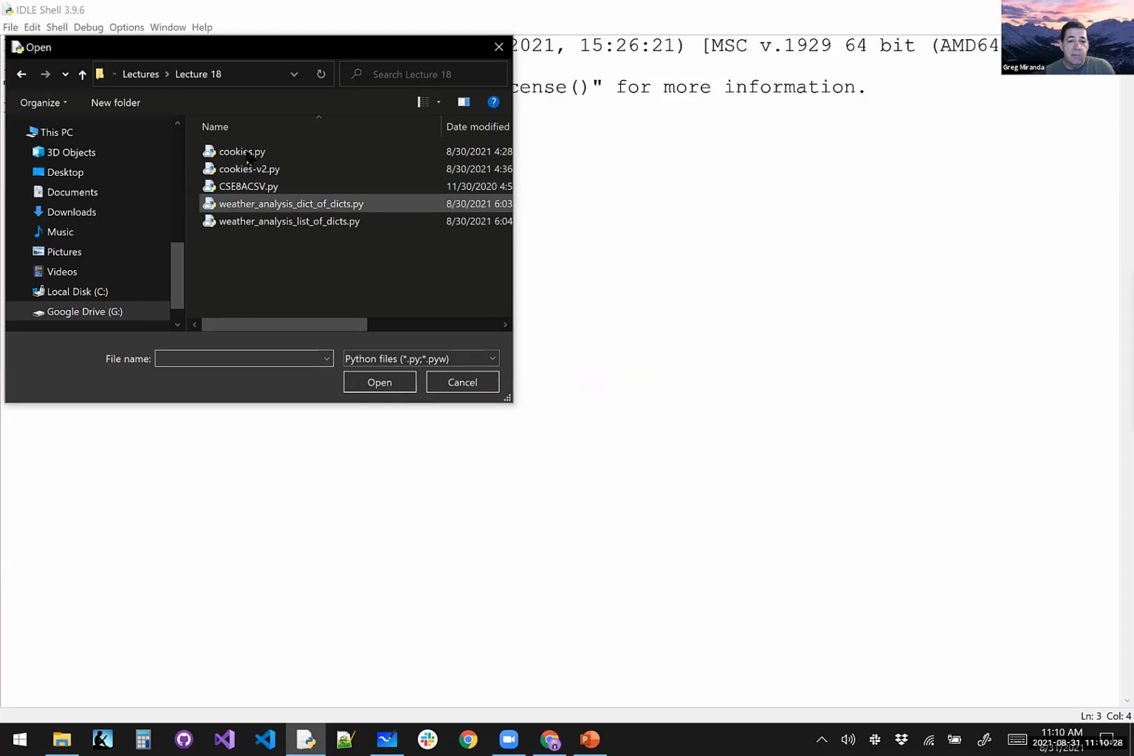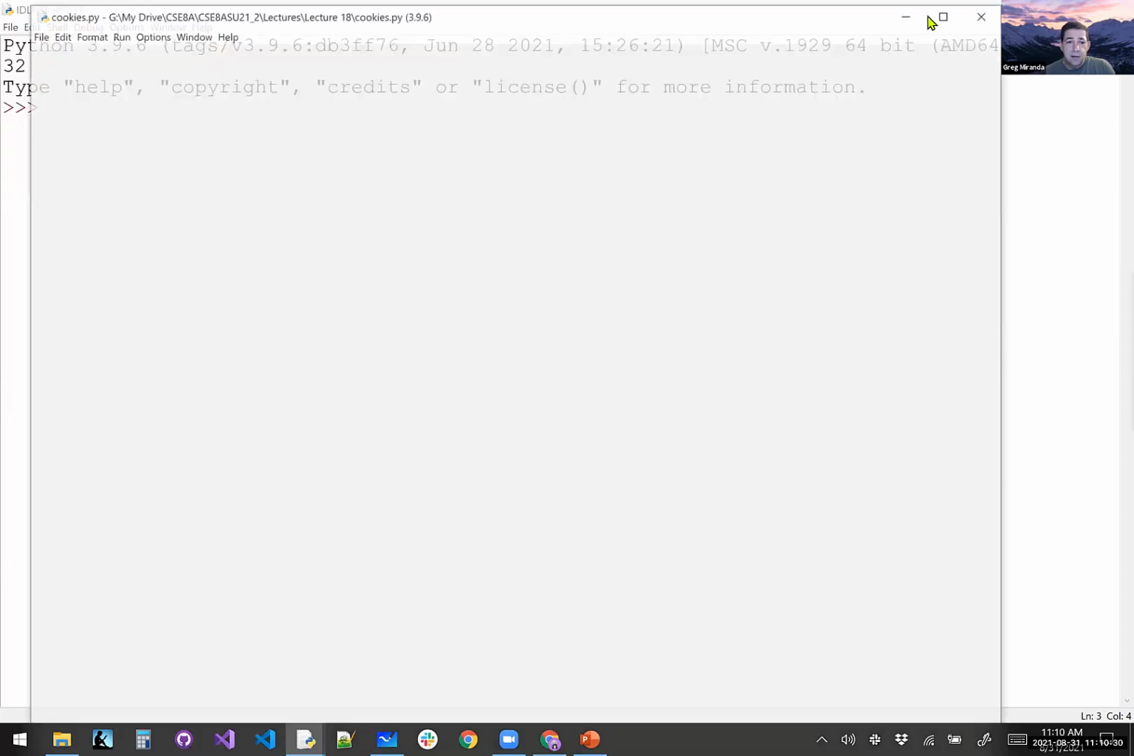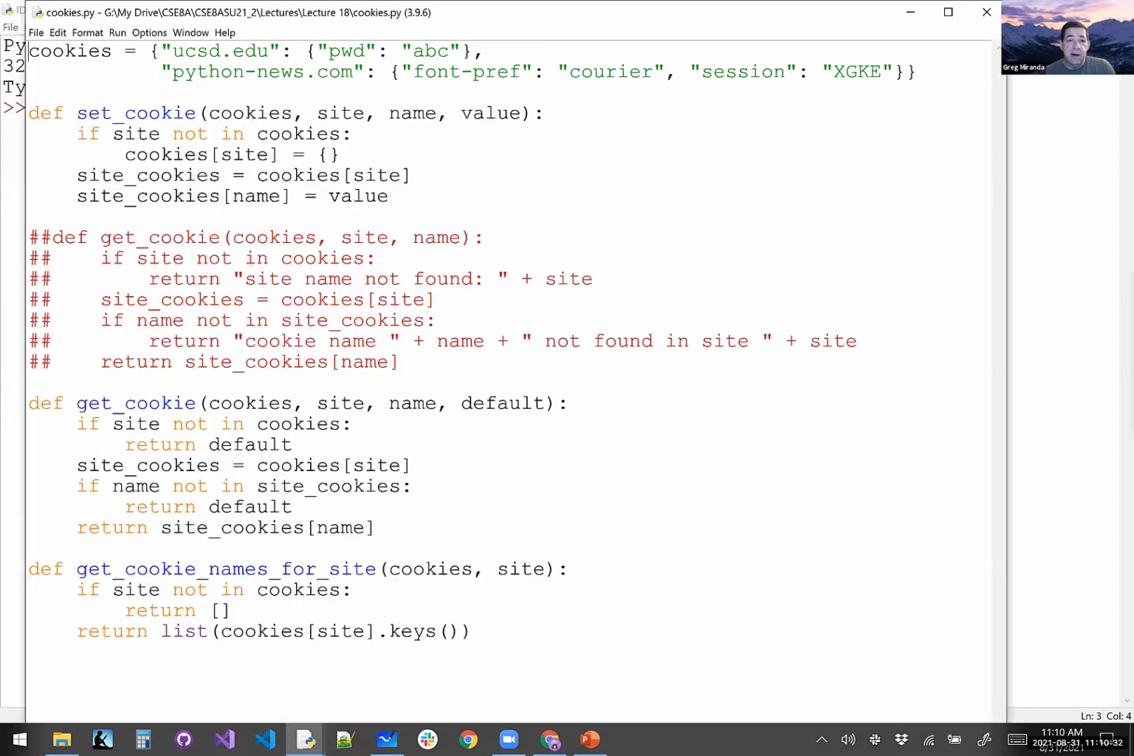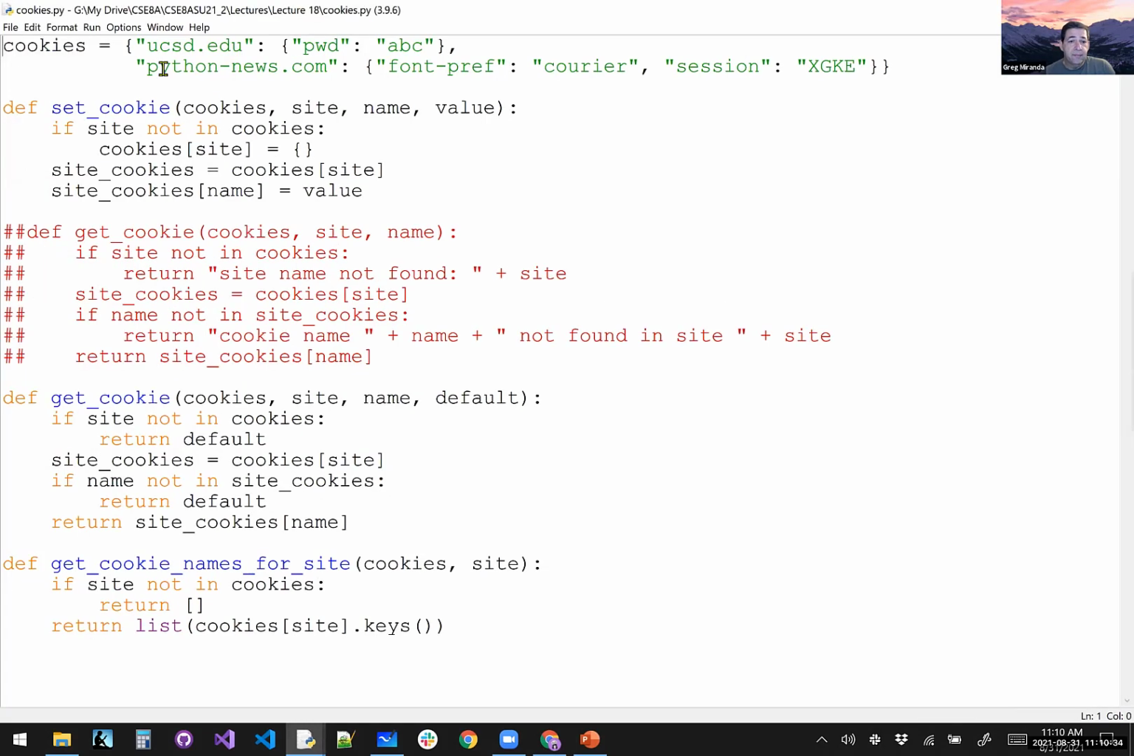So we did two versions of cookies. First version of cookies, remember, had a dictionary of dictionaries. So the first one had one item, UCSD.edu, which had one item, password. And then the second one, remember the site, this one had two cookies. Each one of these is a cookie. So this total has 3 cookies, one at UCSD.edu, and then 2 cookies for Python News. So dictionaries of dictionaries.